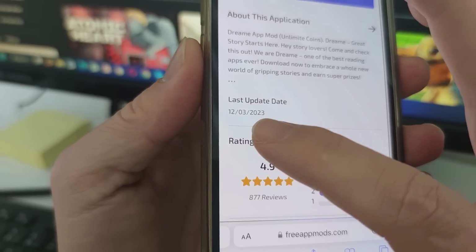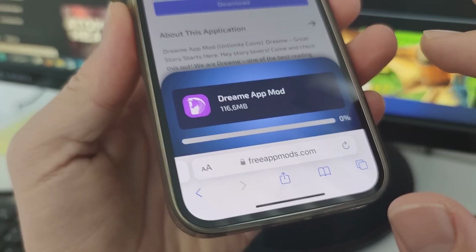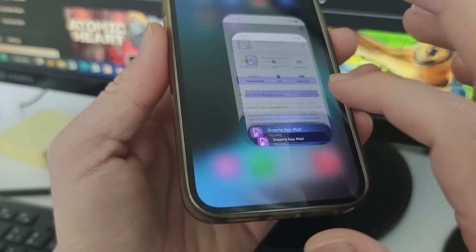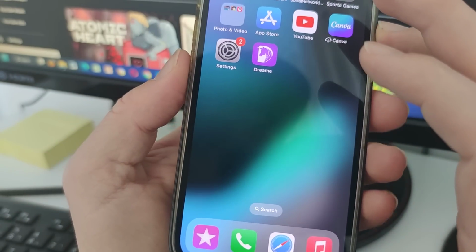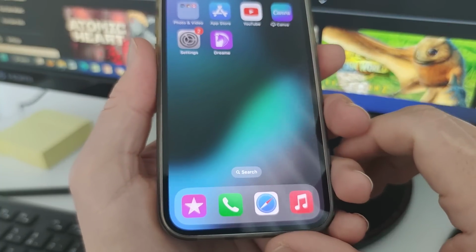The last update was done on the 12th of March, and all you need to do is press the download sign, and it will start the loading process of the mod. Once it is finished, you're going to install the mod on your app, and it's going to start generating the coins, same as it did for me.